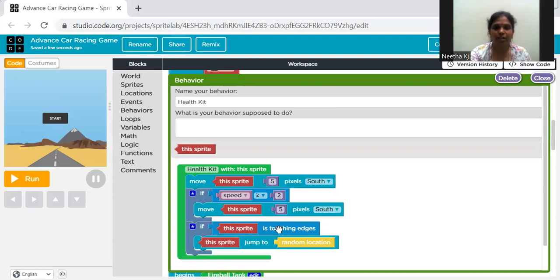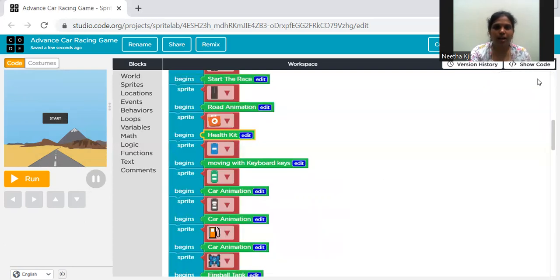And if it is touching edges, so that health kit is coming from top to bottom. That means once it reaches the bottom, it will have to jump to any random location onto the screen. Wherever it wants, it can jump. So that is what I have given to the health kit. It's not necessary that you give the same behaviors for your game also, you can change the behaviors. You have to see how great you make your game. That is what it means: how you want your car racing game to be done.